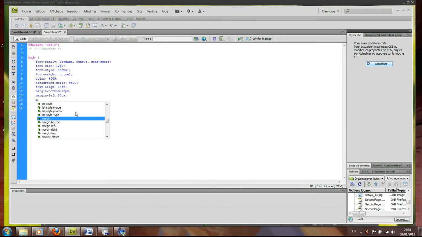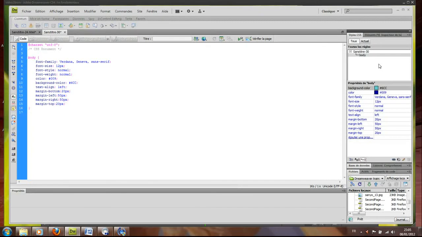So M margin right 50 pixels, and for margin top 20 pixels, and I don't forget to add a semicolon. So I can click here on the refresh key. Okay.